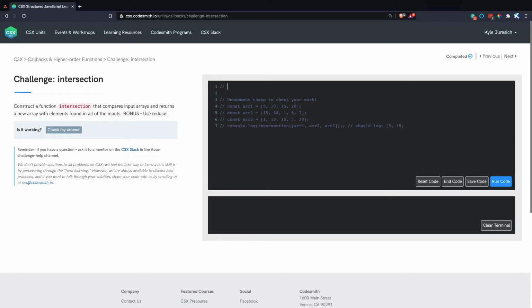So first, let's define our input. Our input is just going to be an array of arrays, and then our output is going to be a singular array. Let's define the function intersection. It takes an array of arrays, so let's call the parameter arrays.